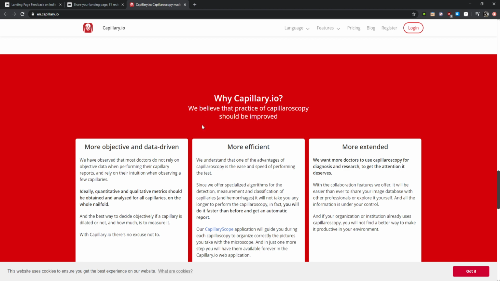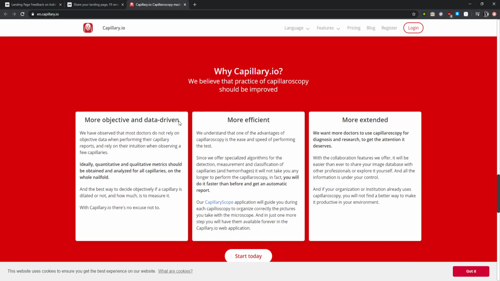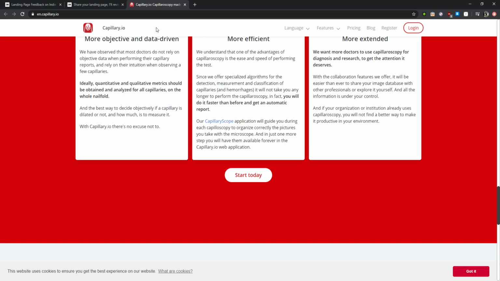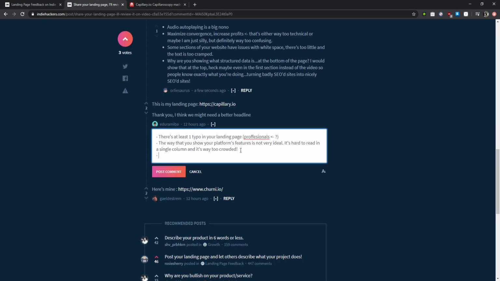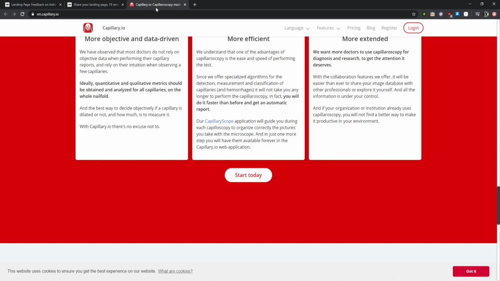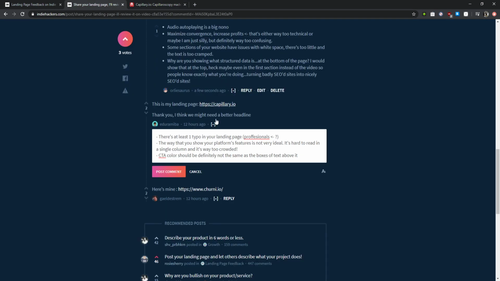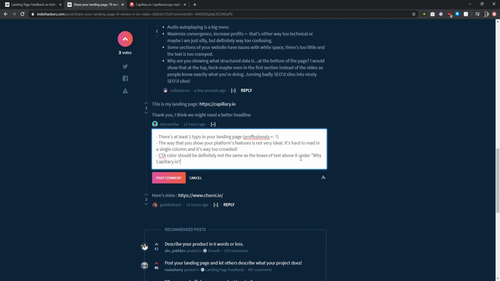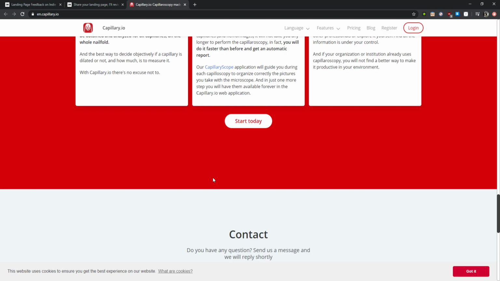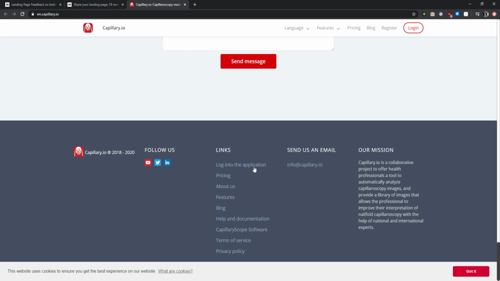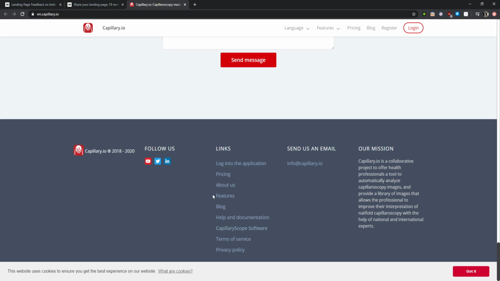Why capillary.io? You believe the practice of communication should be improved. Call to action. The call to action color is wrong. Definitely not the same as the boxes of text above it. Cool. And then there's a contact section, and then a footer that's like half a page long. Your footer is too big, man.